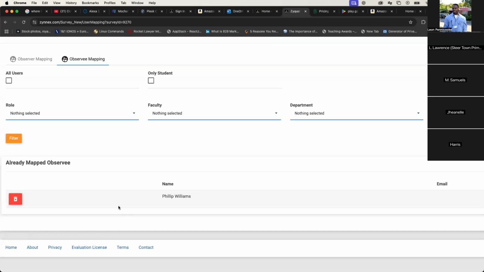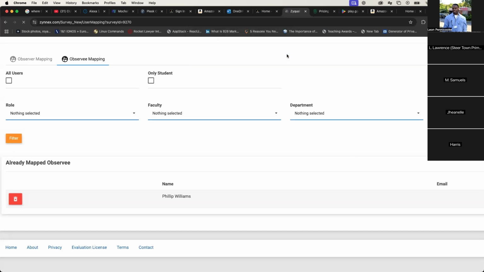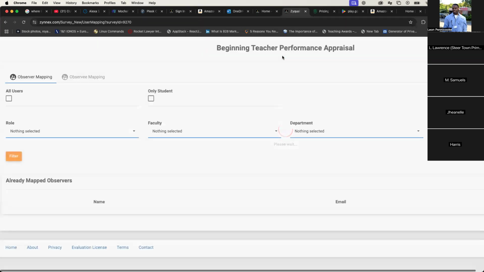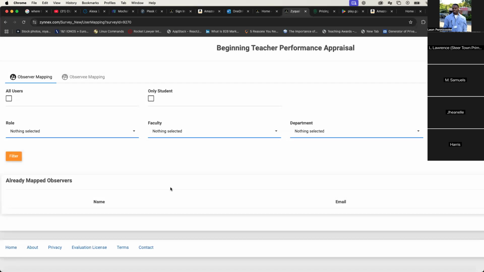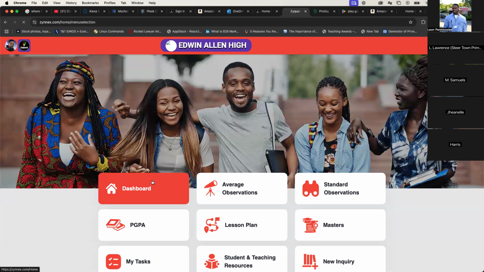Oh no, I made a mistake. He's not a beginning teacher. I'm going to click on the bucket to remove him. I don't want him to be on there. And he's now on the observee list, so I'm going to remove him from there. So he's no longer there. So you can add people by mistake and remove them. Not that you should make mistakes, but if you do, that's how you delete them. And that's how you would add it to the dashboard. So when they go back to the dashboard, all the persons who are a beginning teacher will now be able to see that appraisal and be able to complete it.